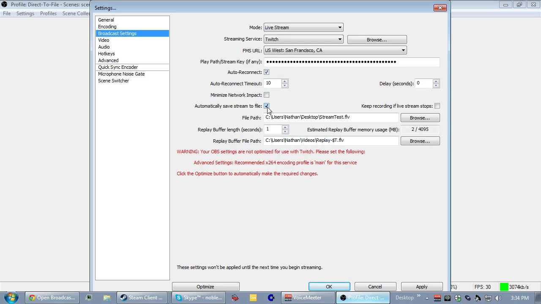If you check this, automatically save stream to file, then this will mean that you're also recording a file onto your computer at the same time. This may use up more resources, however, so if you feel like you don't want to use a lot more CPU and you don't want to write things to your hard drive, then I would recommend that you don't do this. In the case of Hitbox or Twitch, I'm pretty sure that you can save your streams to a file themselves, or at least in a file that can be sent to YouTube. So if you want to record highlights, then you should do it through the service and not through here, but it's up to you.